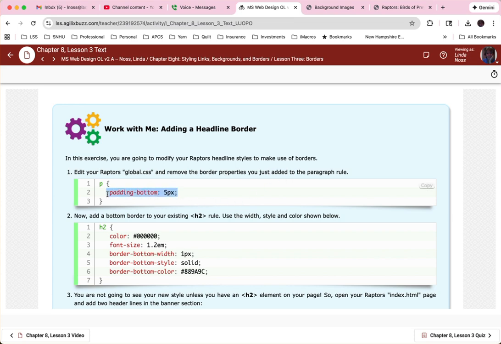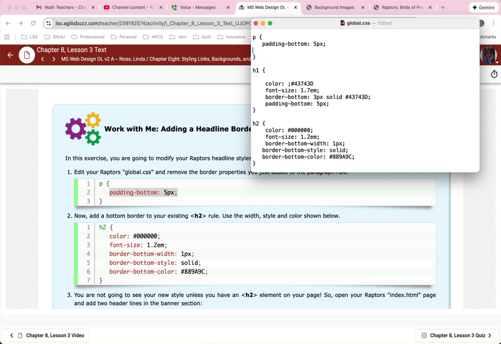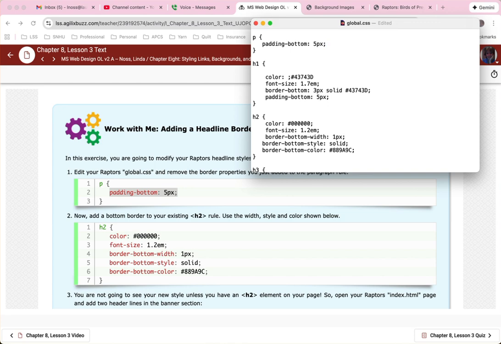So I'm going to keep padding bottom right here. I'm going to go back over to my border properties. I had this before. This is the one it wants me to keep, so I'm going to remove all of these things right here. Okay, now that I've tried it, it's great. Save. And I'm going to check to make sure that took.